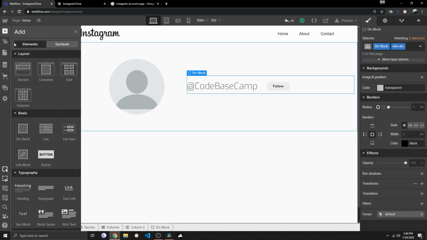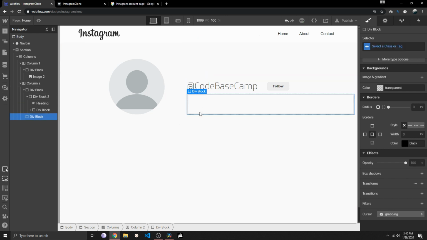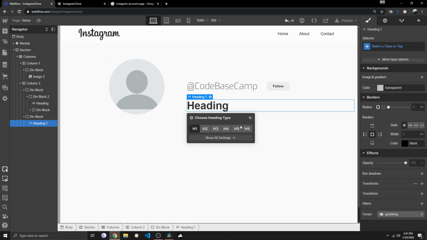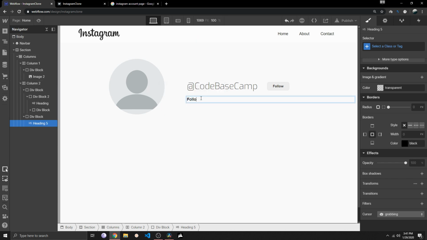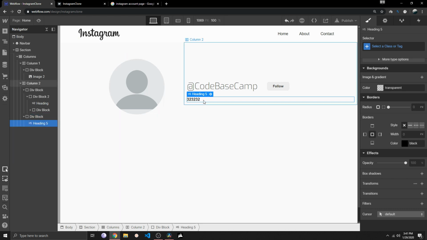And then we will add another div block. There we go. And just drag and drop that in. And then we also want to add here a few flexbox properties. But before we do that, let's add here an h1. And let's make this an h5. And let's call this one followers, or actually add a number like so. And you see we have now one problem, and that is that the heading is now full size.